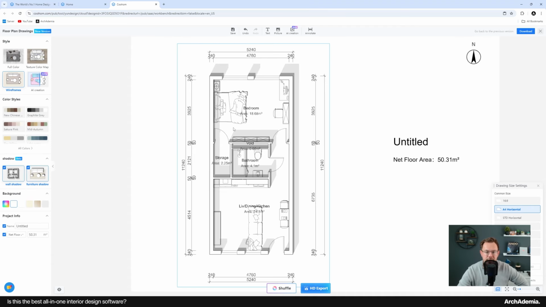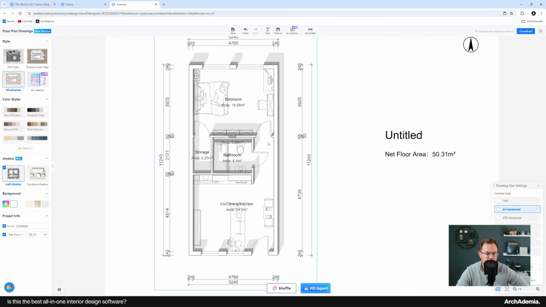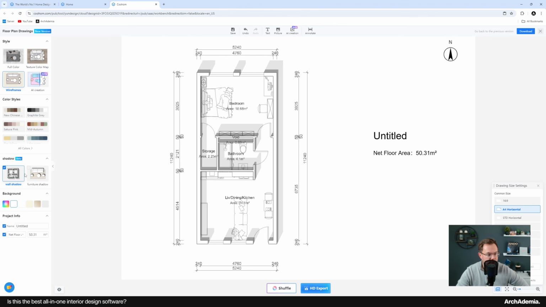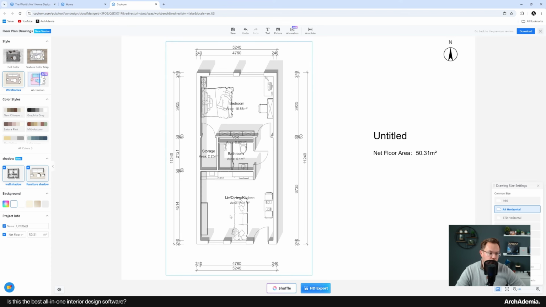So the wireframe looks more like the architectural side of things. And then what's nice is you've got wall shadows and furniture shadows. So you could just focus on wall shadows like that. You could have none, so you've got just a very architectural looking drawing. Or you could throw a little bit of shadow on the furniture, or do both. I think both is nice. It's got that bit of depth to it.